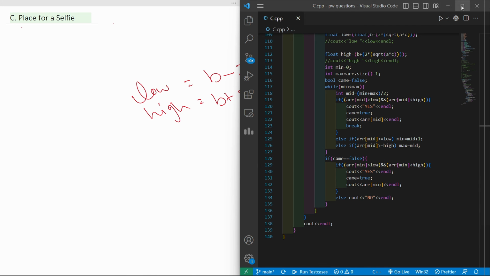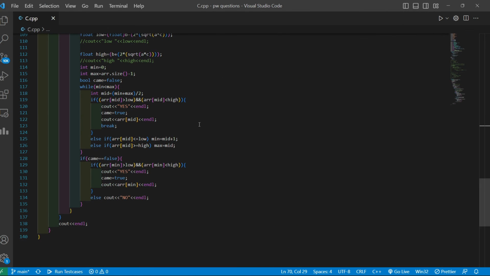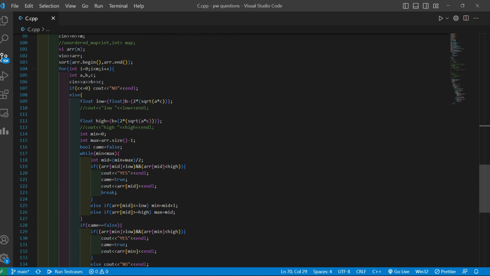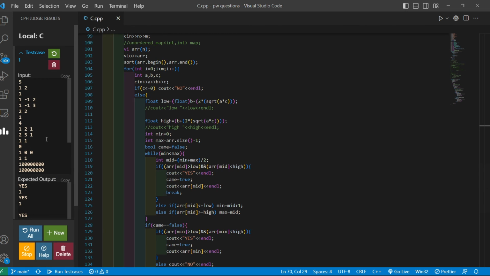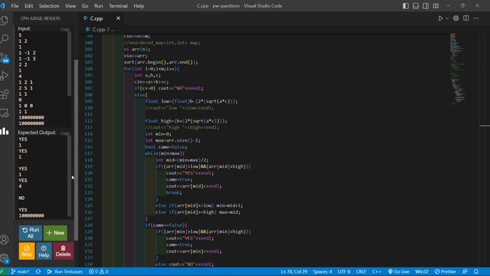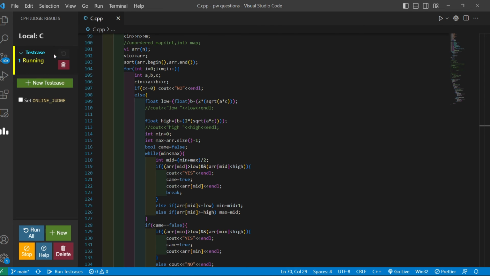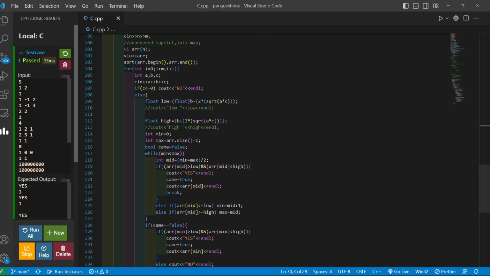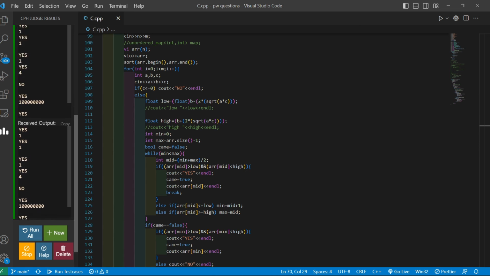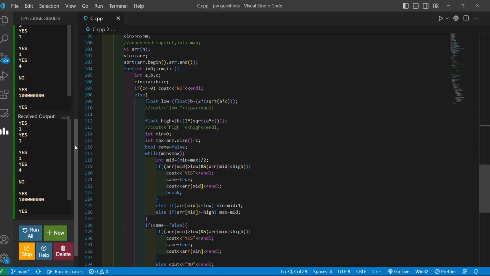So this was our code, and let's now test if it's working properly or not. I have already stored everything, test and expected. Let's see if it's working or not. Okay, so test case passed, it's working properly. You can see this is expected and this is received.